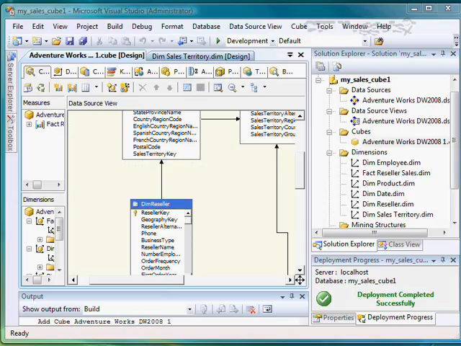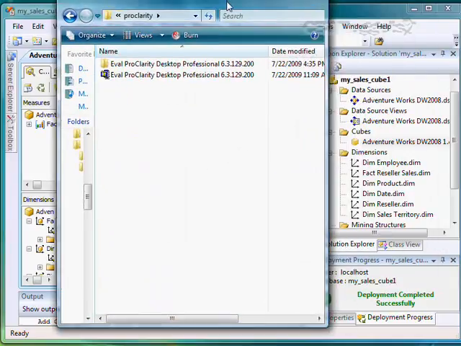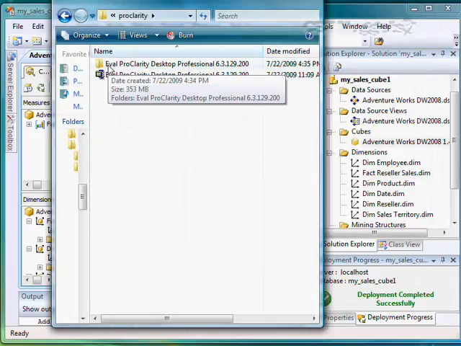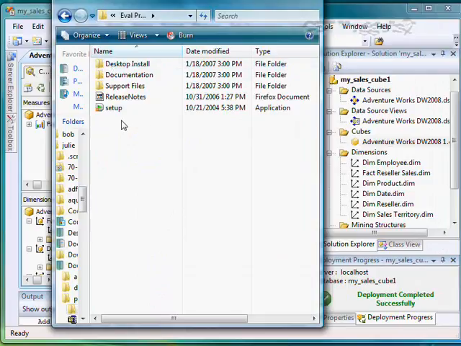Now, another visualization tool I want to show you is called Pro Clarity. You can download a trial version of it from Microsoft's website. And what you'll get when you download that is a file called eval Pro Clarity Desktop Professional. And you can just double-click on that zip file, and it will expand to this folder right here. Then you can go ahead and double-click on the setup.